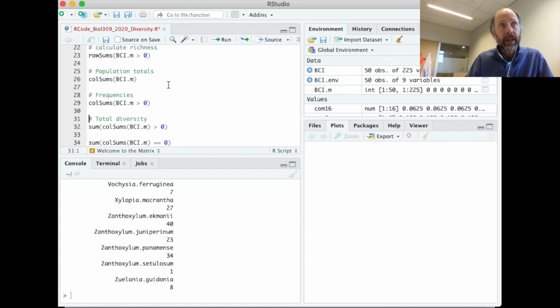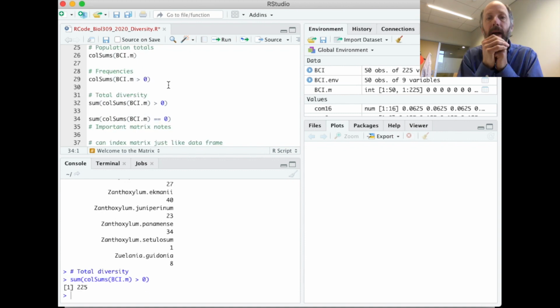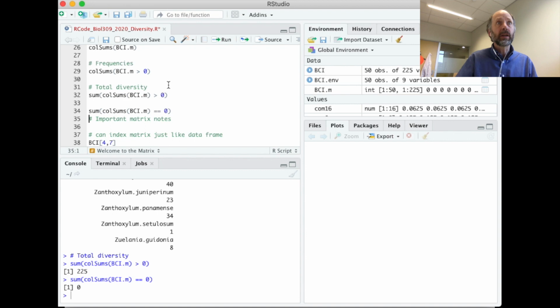What it means then is I can sum that up. I can take the colSums, which will be the total number of individuals of each tree species, and ask whether that's greater than 0, and then take the sum of that, and that will actually give me the total diversity. How many tree species are in my matrix? Now, as it turns out, this matrix doesn't have any columns that are all zeros. So that number of 225 is also the number of columns.